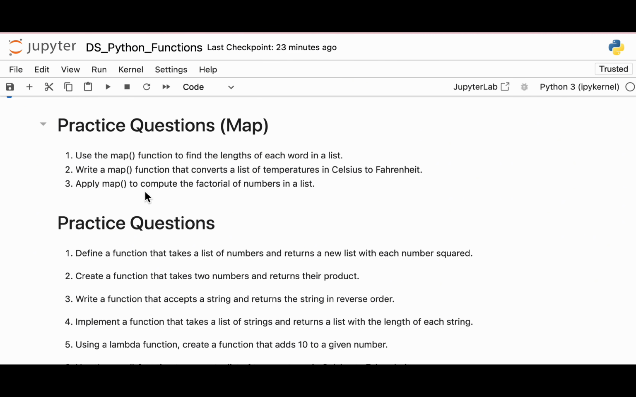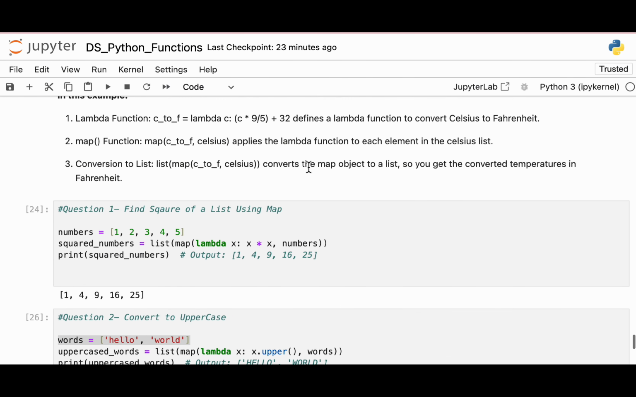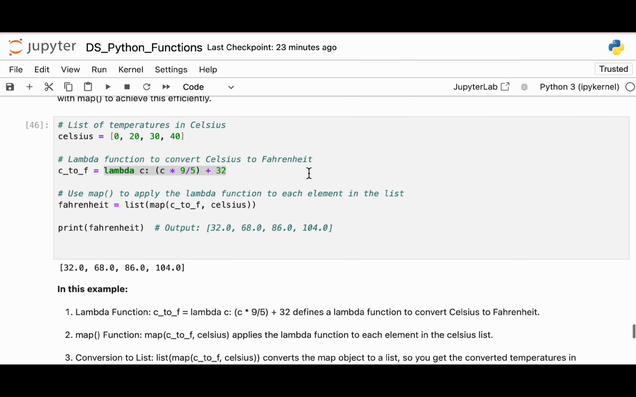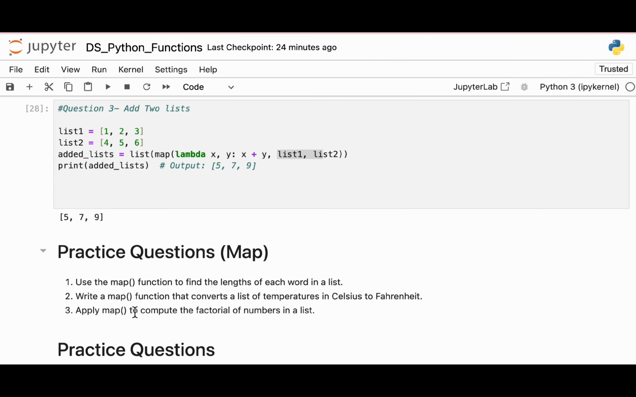Question number 2 is: write a map function that converts a list of temperatures to Celsius. We just did this at the top, right, where we take Celsius and convert it into Fahrenheit. So this is the question. You can refer back to it here. Now let's solve question number 3: apply map to compute the factorial.